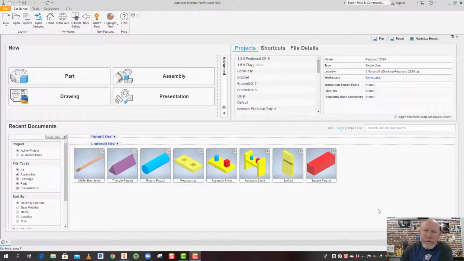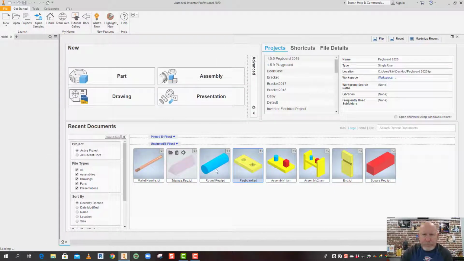Okay, welcome back. This morning we're going to modify our pegboard so we can insert our triangle peg. So we have three different options here. We're going to start with our actual pegboard. It has the holes in it, not the assembly. We'll open that up.